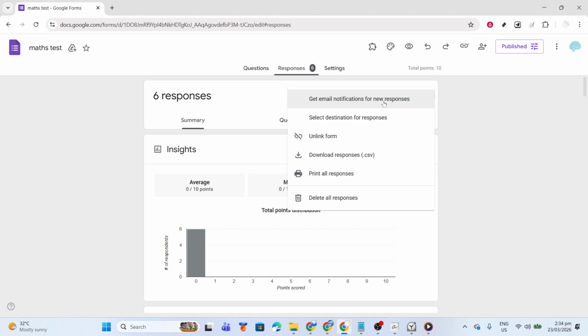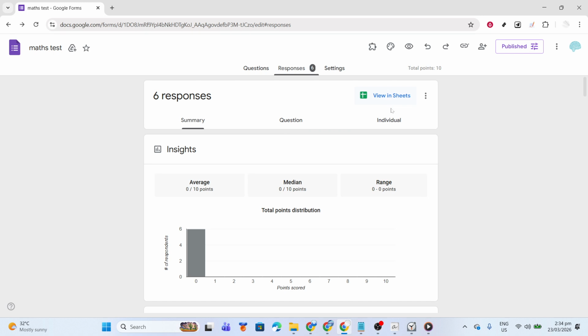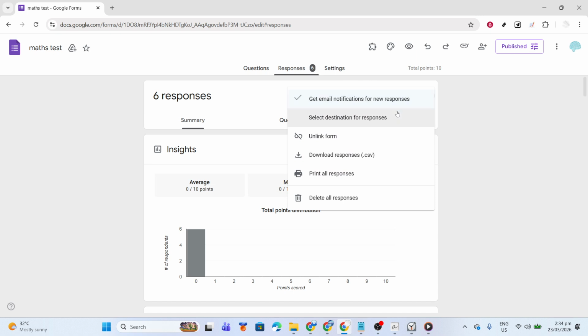A few tips to make this work smoothly. These notifications apply to you personally, not to every collaborator on the form, so each editor can choose whether to turn them on. If your form is popular, consider creating an email label or filter in your inbox so notifications stay organized and easy to find. And if you ever decide you no longer need alerts, open the same menu and uncheck the option to turn them off.